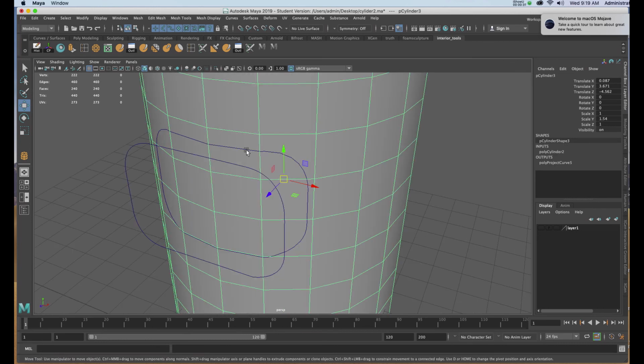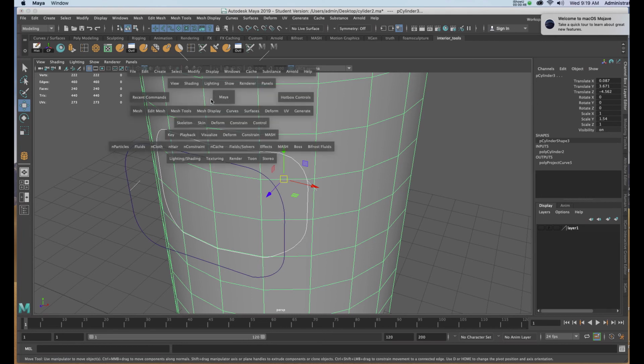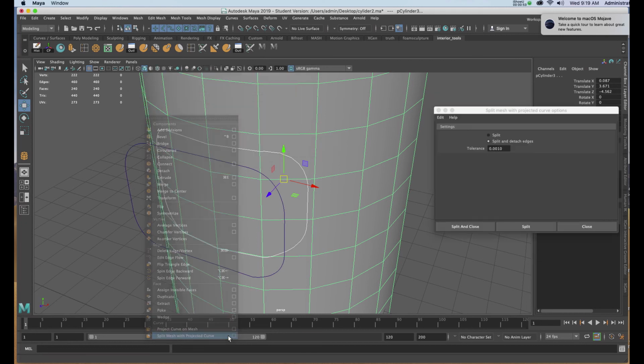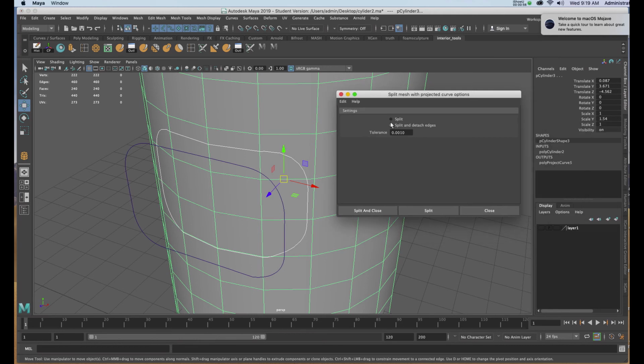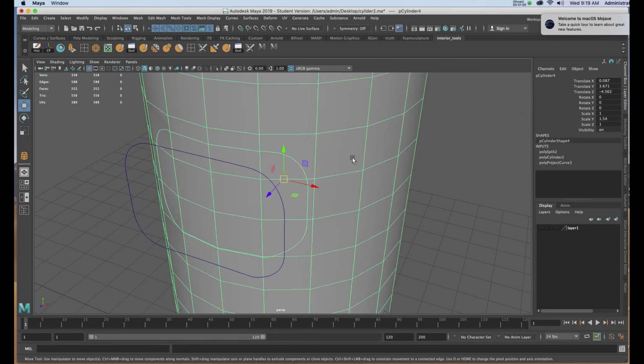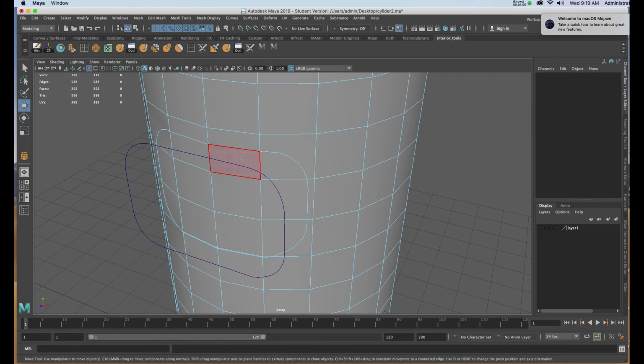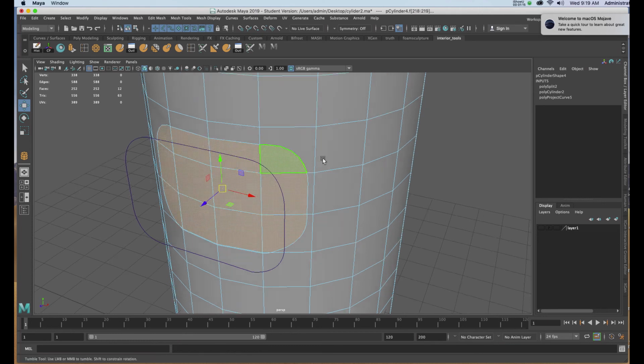Once again, I'll select the newly projected path and the cylinder. Holding down the space bar, I'll go to Edit Mesh and Split Mesh with Projected Curve down at the very bottom. I'm going to the Attributes and I'm checking off Split and Detach Edges, and then I'll apply it. Now if I go to my geometry and right click and choose Face, I can select one of the faces of the newly projected path, hold down the Shift key and hit the period on the keypad to gather in the faces that comprise the opening now.